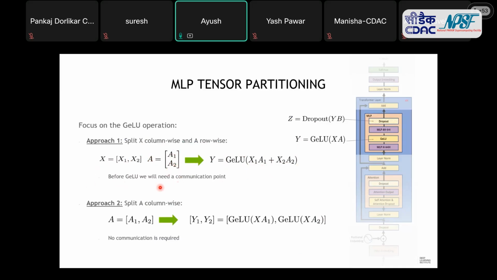So before GeLU, we need a communication point because X1A1 and X2A2 need to be summed together. Now in approach 2, we split A column-wise instead of row-wise. XA then produces two operations, XA1 and XA2, column-wise. We don't split the X here. You keep X, do the multiplication XA1, XA2, and because you split column-wise, you just do a concatenation operation at the end.